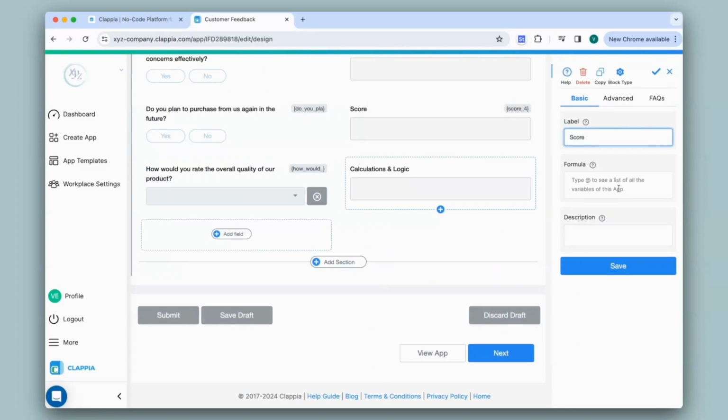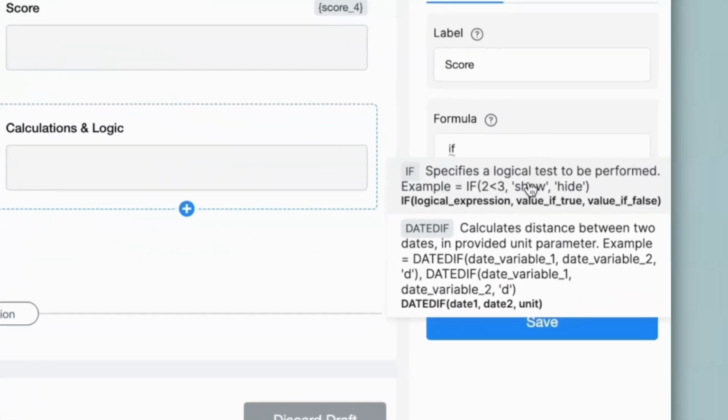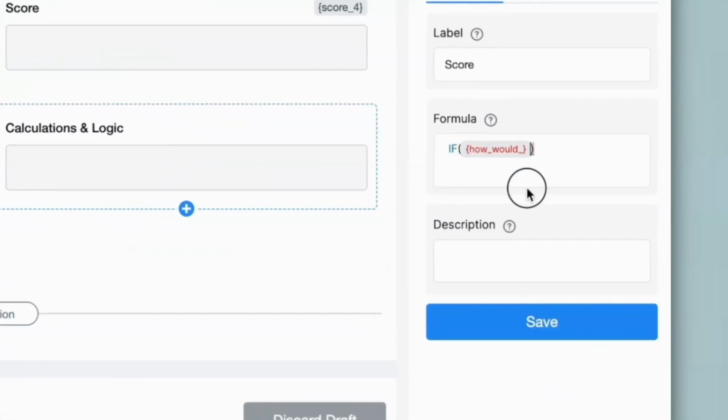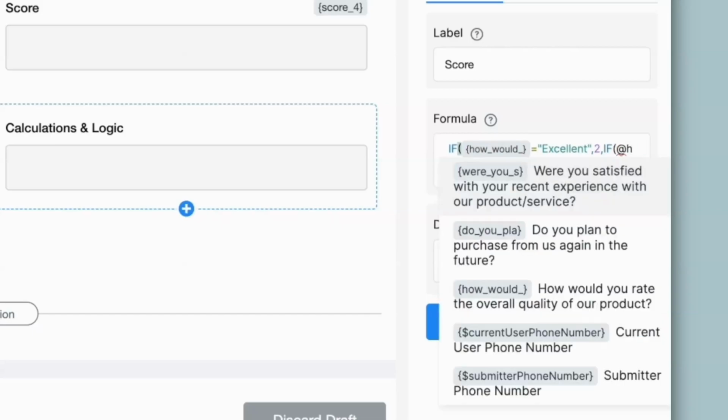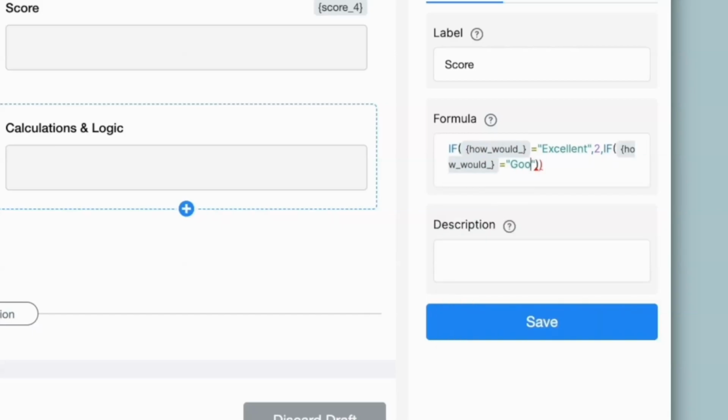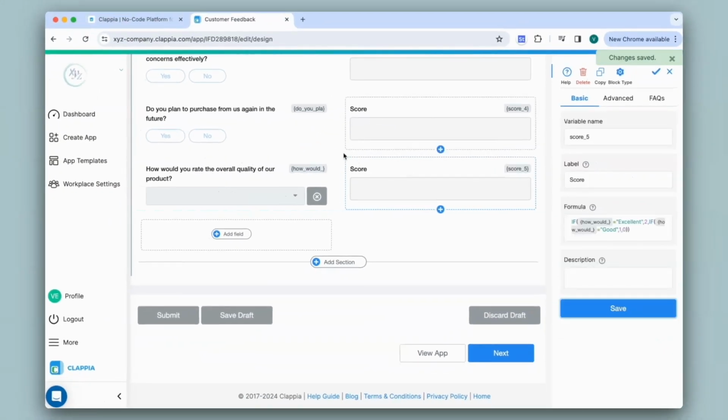So I will add another calculations and logic block for it. Change the label, and for the formula, instead of a simple if condition, I can use a nested if condition. So if the field equals excellent, it should display 2, else if the field equals good, it should display 1, else 0.